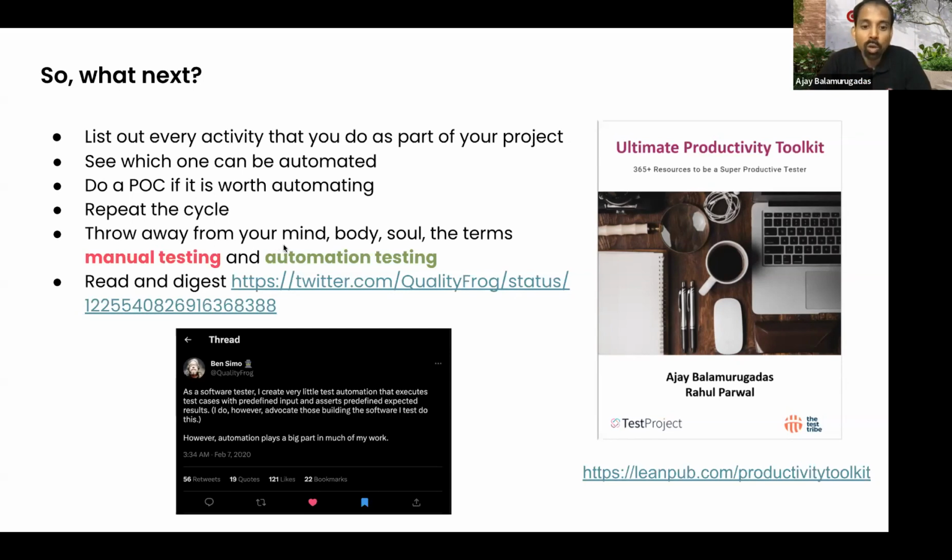Throw away from your mind, body, soul the terms manual testing and automation testing. You want to replace them; there are multiple terms. Call them testing. Call them testing as the superset.